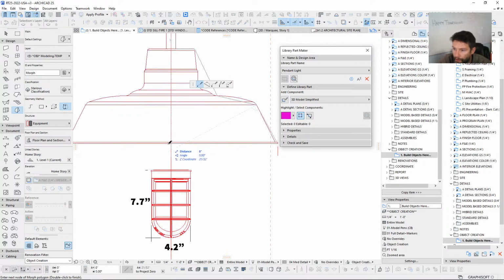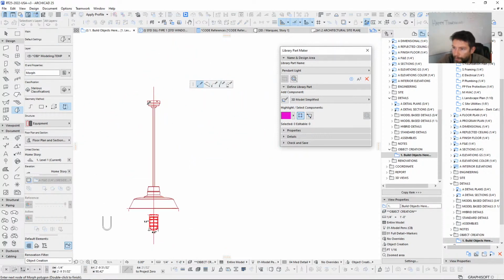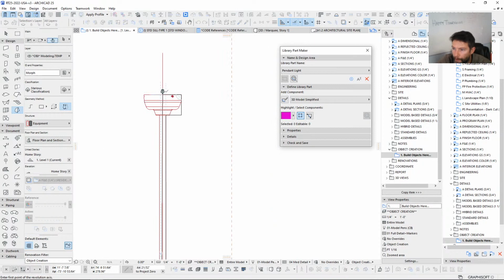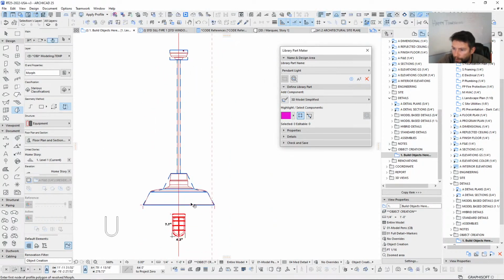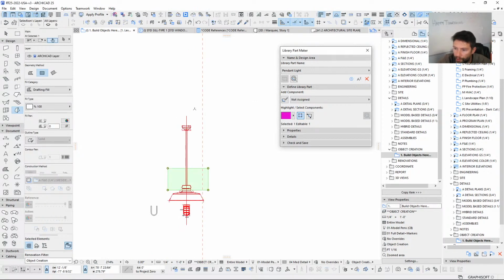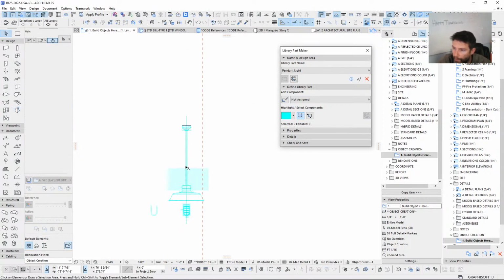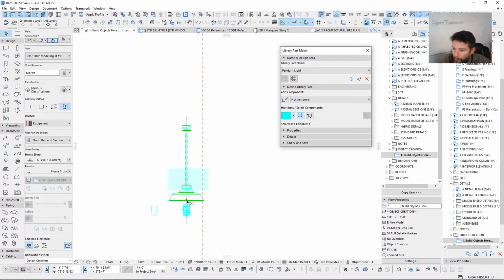Oh, I overshot it there just a little bit. Shoot. So that may create some very strange geometry, but we'll find out. There's our morph.